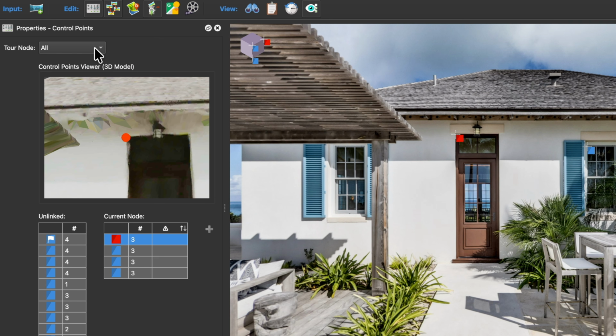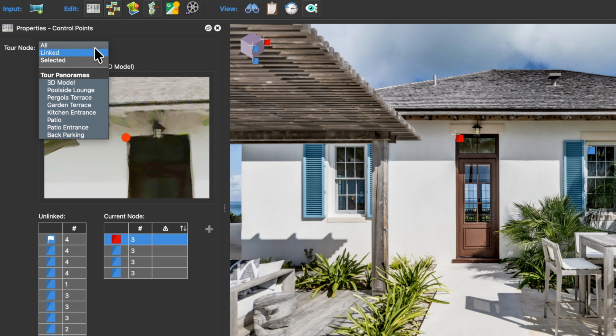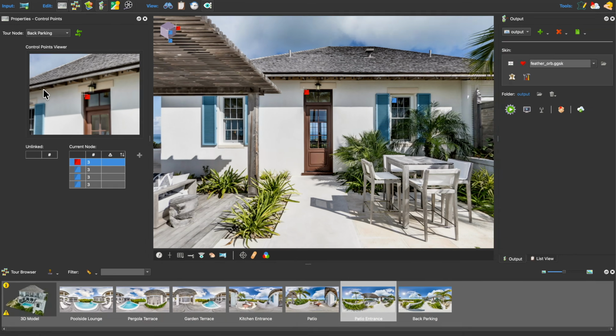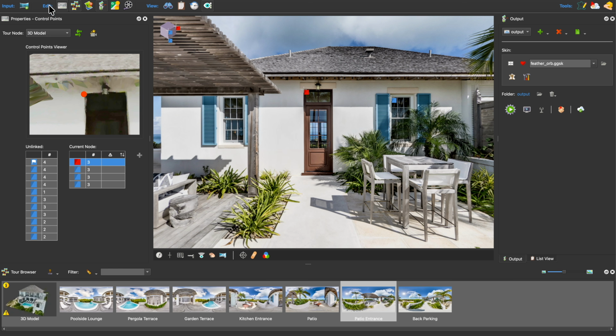Here in the control points properties, you can choose what control points you want to work with and the position in the current node. So you could pick a panorama that has a similar view and also shows the same features as the current panorama. Or you can pick the 3D model.